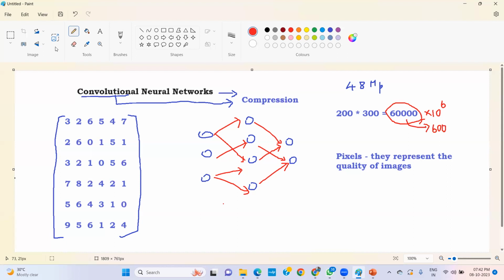Yes. Now let me go into the math over here. Assume that I'm having an input image. Usually images are represented as matrices, right? Say I'm having a 6 cross 6 image, I'm having a 6 cross 6 matrix.